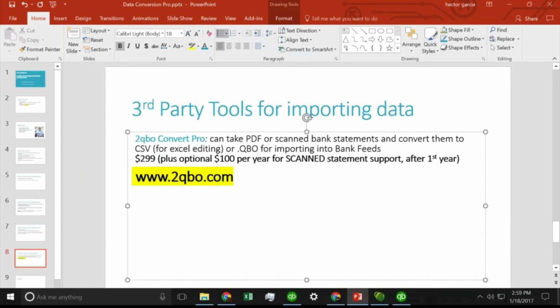Somebody says, how does it convert scanned bank statements? So yeah, it uses something called OCR, which is optical character recognition. So it basically reads the statement and uses that technology to try to figure out what is what. And if it's a digital PDF, it's going to be 1,000 times better. If it's scanned, it's going to be subject to all sorts of glitches, especially if your paper's marked. If you've got markings or lines or creases, all that stuff plays into it.